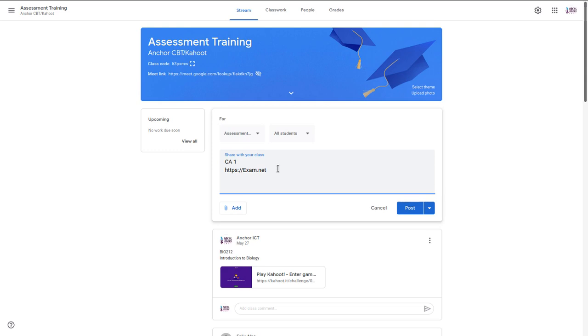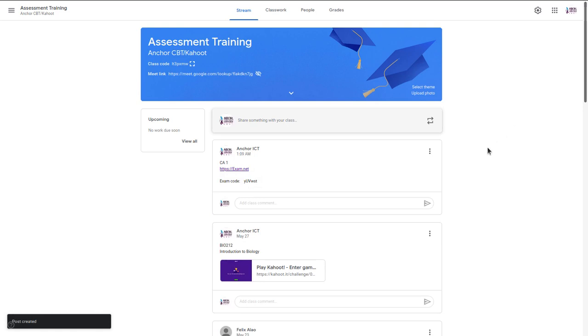I don't think it will be able to add the code directly, so I put the code here. Home, exam code. Okay, then I post. All right, so it's there already. Now I want to log in as a student and then take this particular test.